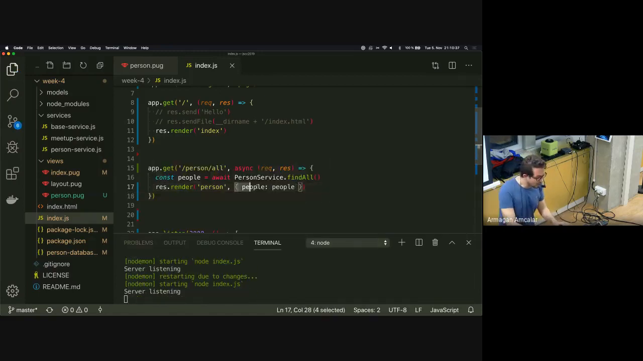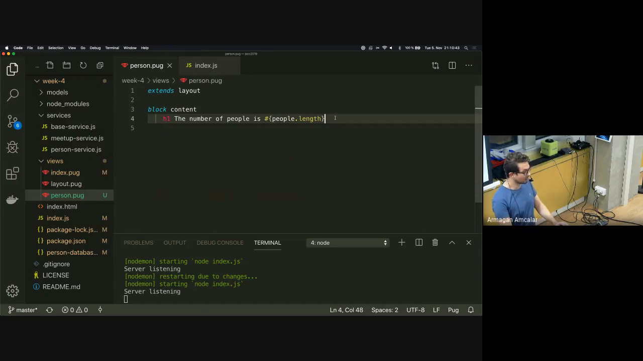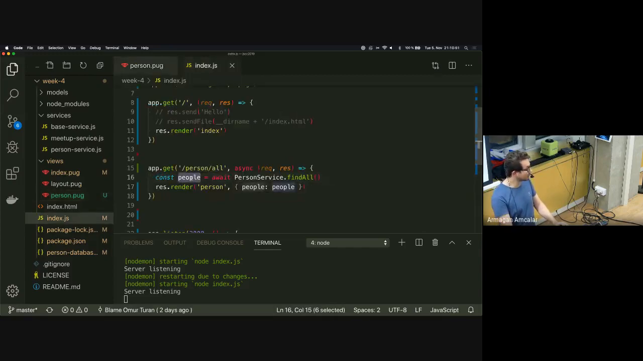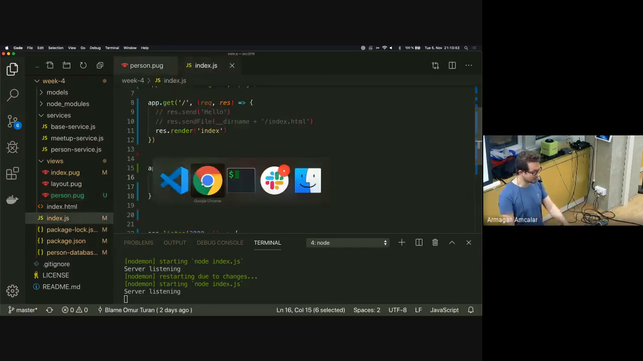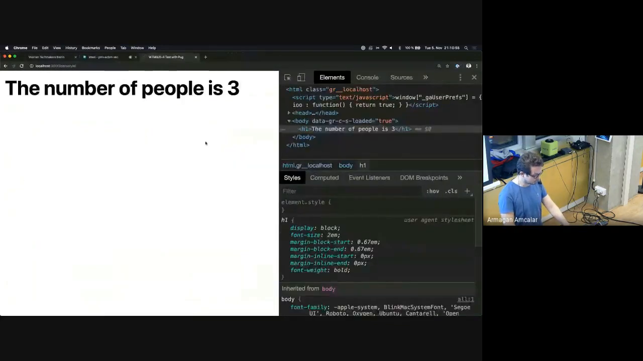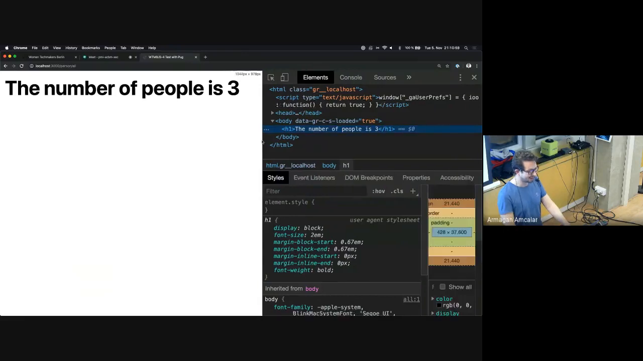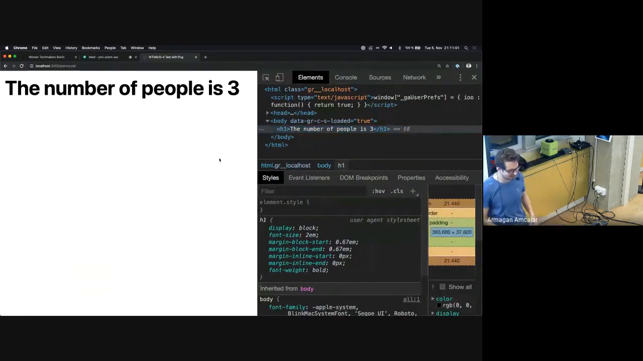So this way, I'm passing this object to my templating engine, to the person pug file. I'm hoping that now whenever I type people here, these people will be available to me. Let's see if it's going to work. Okay, so we have the number of people.